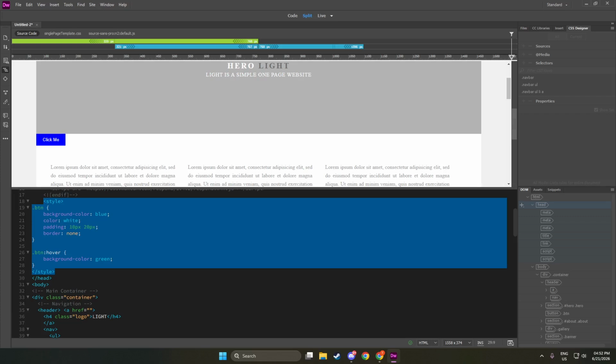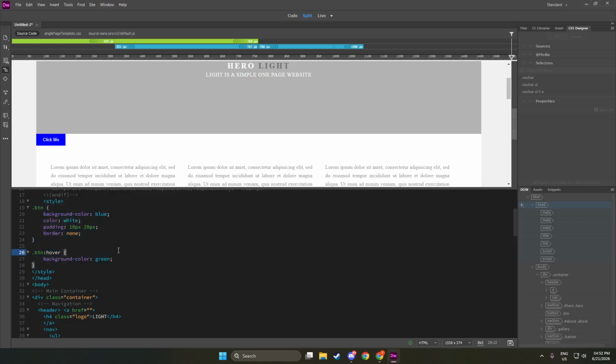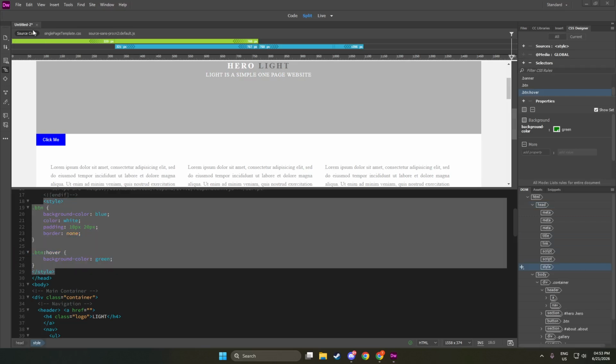After pasting the code, save the file. Saving ensures that all the changes you've made are recorded. It's a simple but vital step that prevents loss of work and frustration later on.